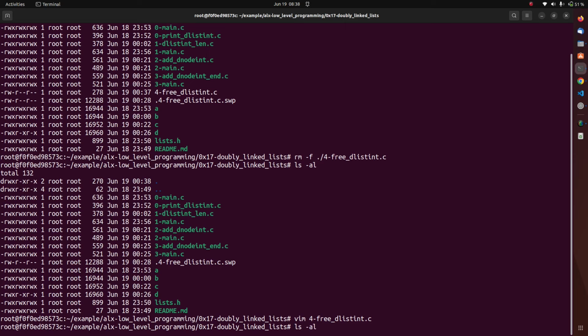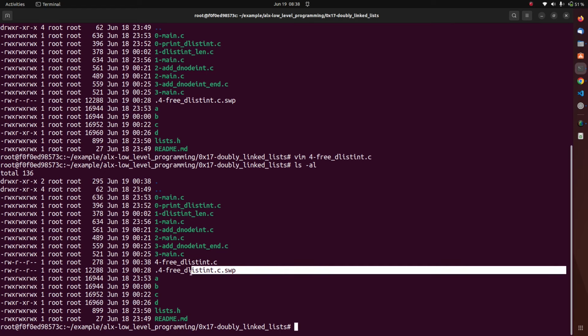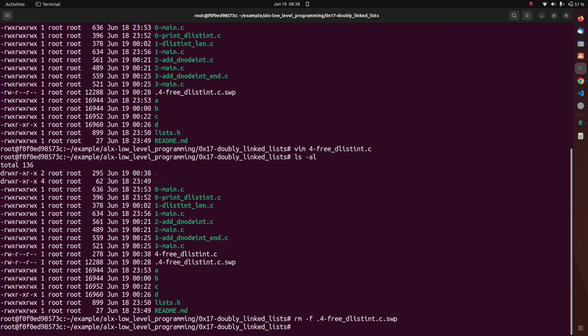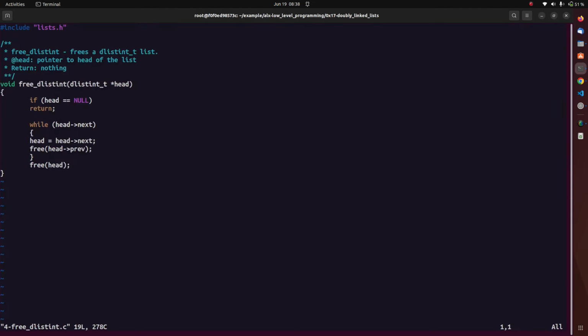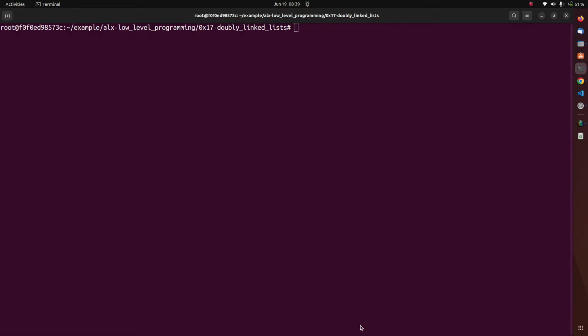Okay, so we need to remove this one, rm -f .4. And if I check, okay, so the swap is gone, and I think we should still have our solution back. Okay, good. All right, so the next thing we need to do is to create the test file.